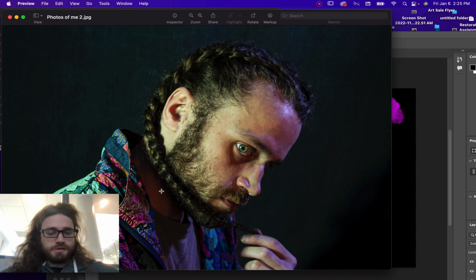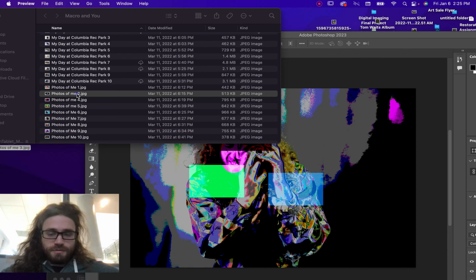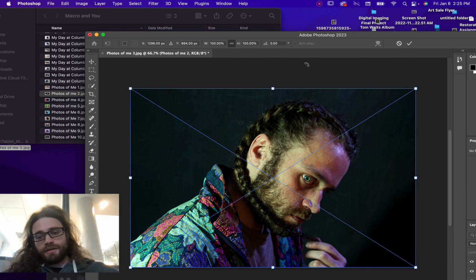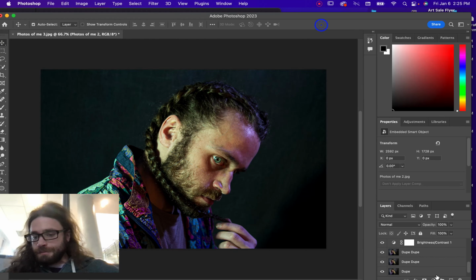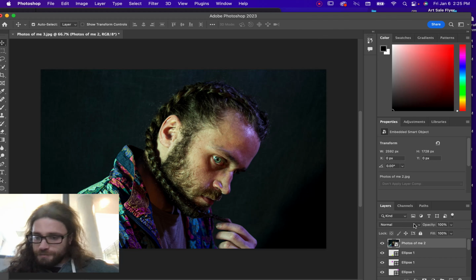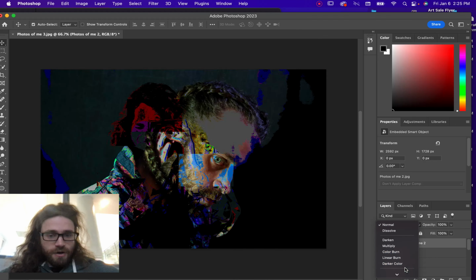Here's me with braids if you wanted to see that. So let's drop that in. Now I don't know how well this is going to blend, but we're going to try it. So I got this picture in, and now I can blend this with my previous picture.